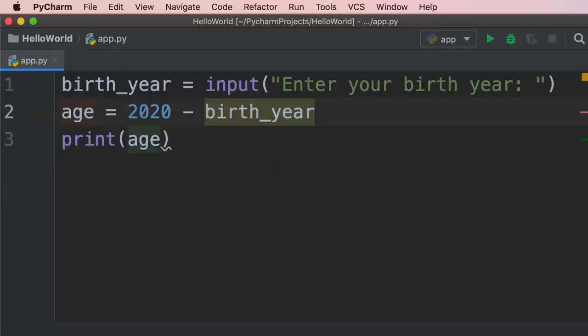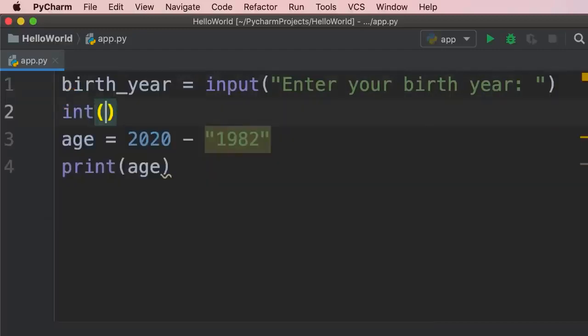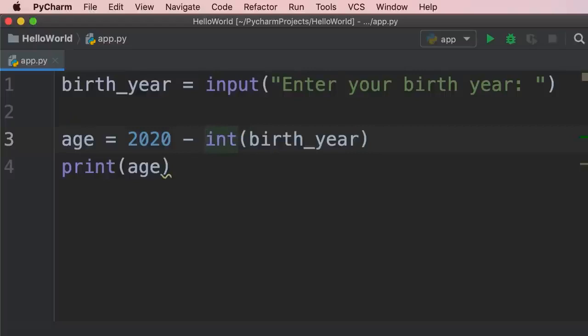So in this case, let me delete these lines. The reason we got this error is that we tried to subtract a string from an integer. So our code looked like this, 1982. Now Python doesn't know how to subtract a string from an integer. So to solve this problem, we need to convert this string to an integer. Now in Python, we have a bunch of built-in functions for converting the types of our variables. So we have this int function. We can pass our birth year to it, and this will return the numeric representation of the birth year. So to solve this problem, we need to replace the string with the int function.